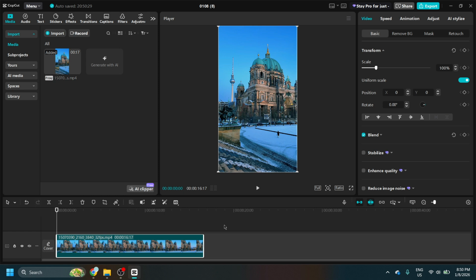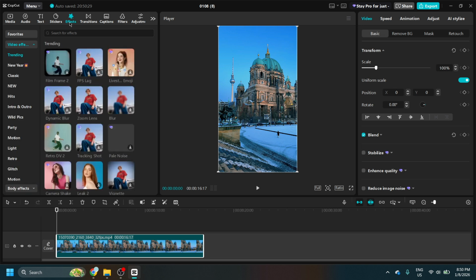Next, click Effects. On mobile, you'll see Effects in the bottom toolbar. On desktop, look for the Effects panel in the sidebar. You want video effects here, not text or body effects, since we're applying a visual layer over the clip. Give the library a moment to load thumbnails so you can preview how each effect looks.